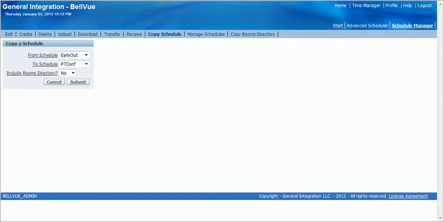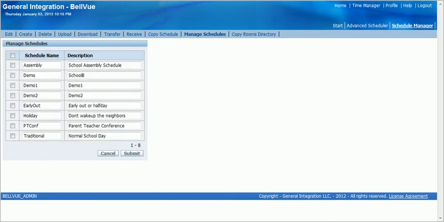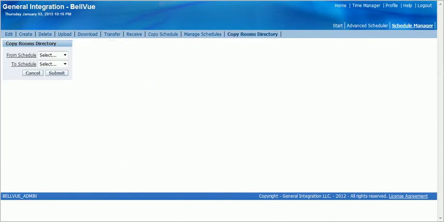Let's look at how to manage. If we need to rename a schedule file or give it a better description, this is where we would do it. Make the change, click Submit. Just as I mentioned before about copying the rooms directory, you can copy just the rooms directory from one to another. Simply select the from, the to, and click Submit.